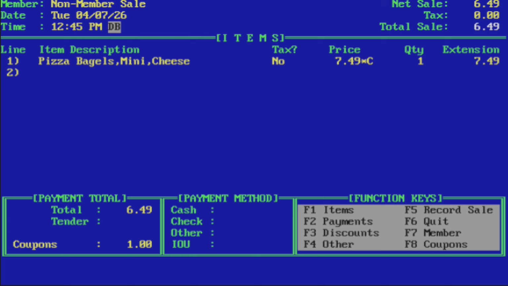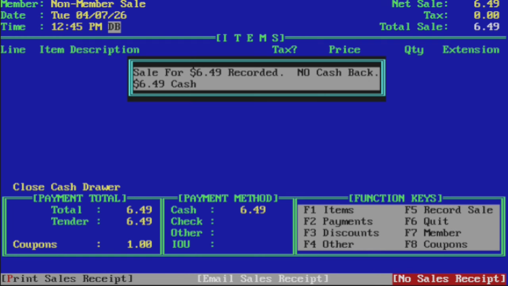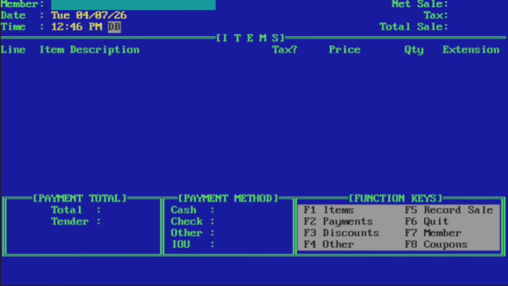In most cases, it is as simple as that. We'll go ahead and pay for our pizza bagels. Enter .pays remainder. Record this sale yes. No receipt. Record another sale. As long as the coupon is scannable, CoPOS automatically knows what to do.